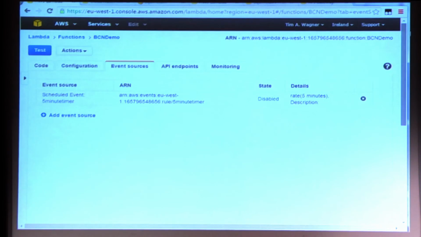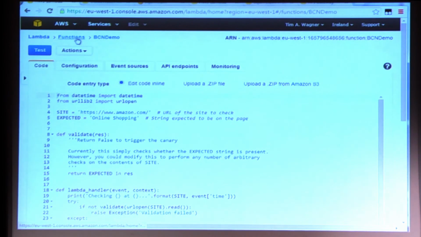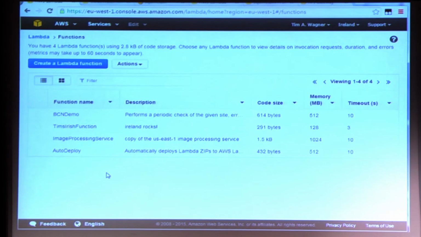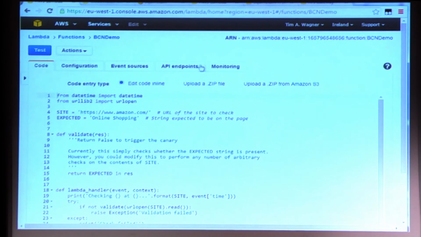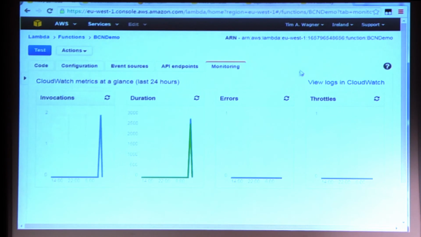Now if we back up, we can take a look at our function management page again here. I'm actually going to drill into this one more time and show you the monitoring. So this gives us kind of a quick dashboard. We can see that we've made some invocations, and we get some rough sense of the duration.